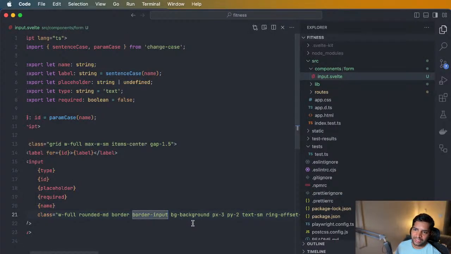I'm not so sure what is the input here. Probably it has to do something with some Tailwind plugin, but I don't think I need that. Instead, I'll say border slate 300. BG says background now. Let's just do BG transparent, whatever the color there was. That is good enough for me.